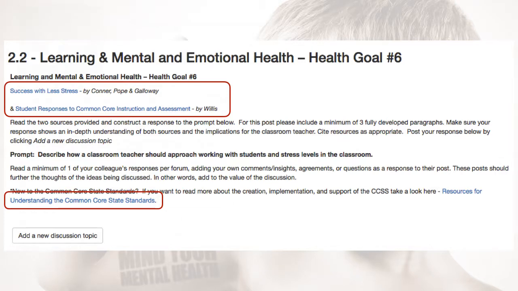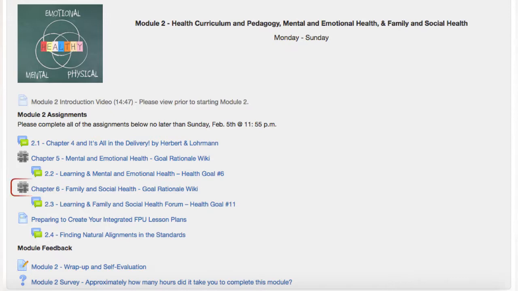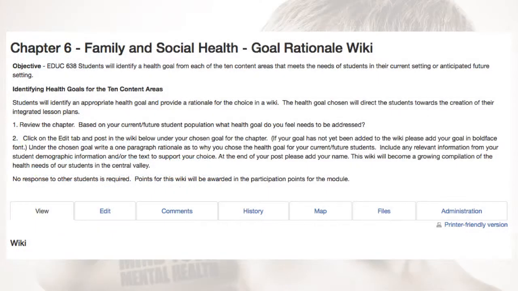Then there's the Chapter 6 Wiki. You're going to do the same thing for Chapter 6 that you did for Chapter 5. You'll review the health goals, and this is going to be Health Goal 10 through Health Goal 20. And you'll say, based on my population, which health goal do I want to focus on if I'm taking this into the classroom? Again, select the Edit tab and include your response.